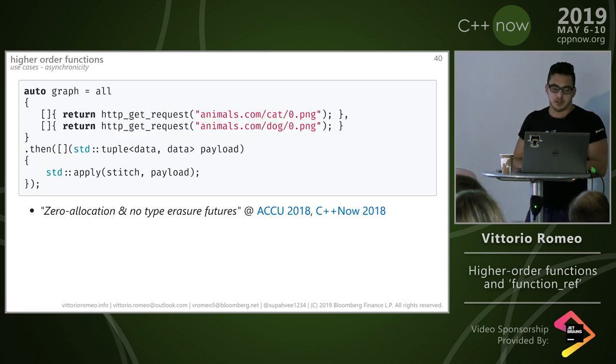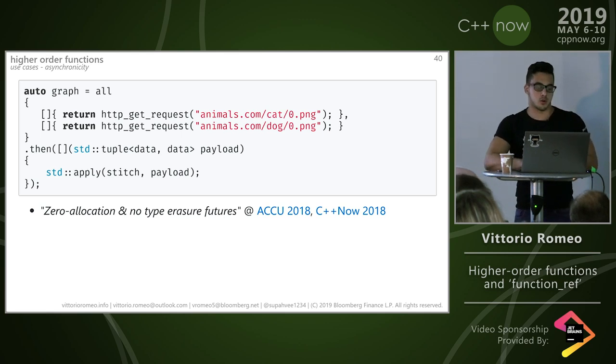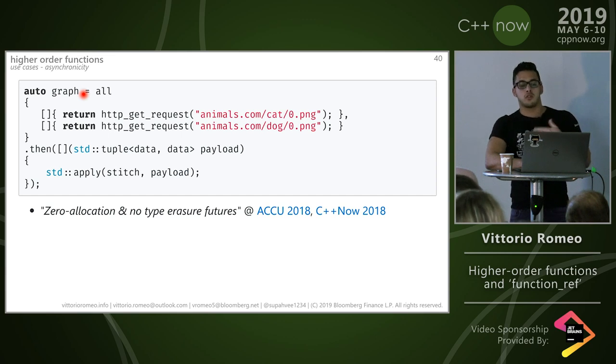An example of asynchronicity that's a little bit away from the standard library is something I presented in 2018. This is basically a way of creating futures without any allocation or type erasure. And the way it works is that basically you can create a graph at compile time with some operations and combine different operations like wait for all of these things to be done, then execute this, then wait for any of these things to be done, and so on.